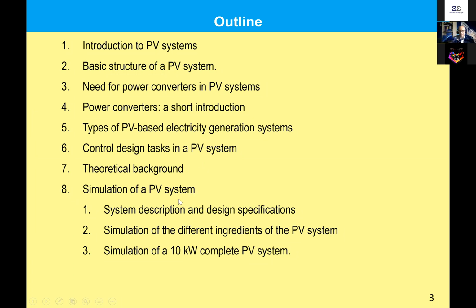So in this part of simulation, I will start by describing the system to be simulated. Then I will simulate the different ingredients of this PV system. And finally, I will simulate the complete PV system, which has a power rating of about 10 kilowatts.